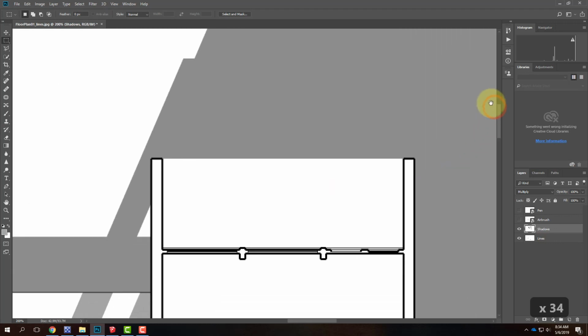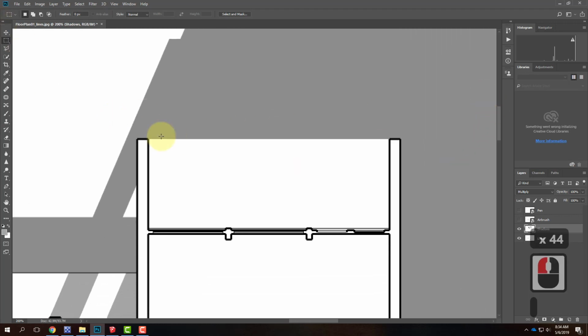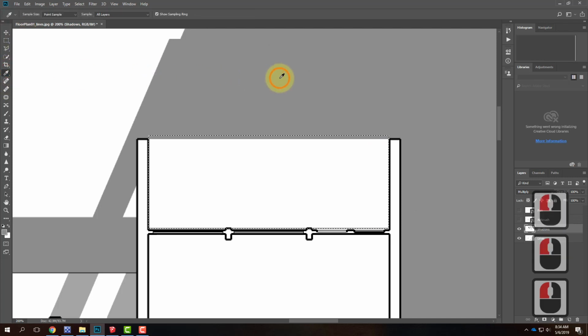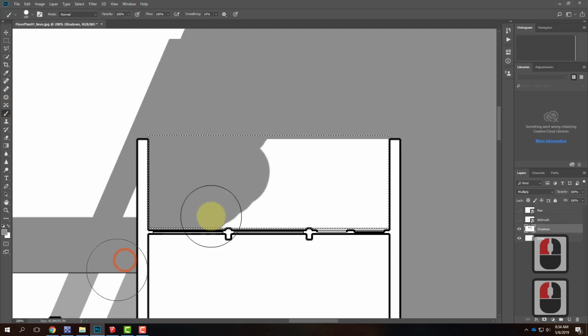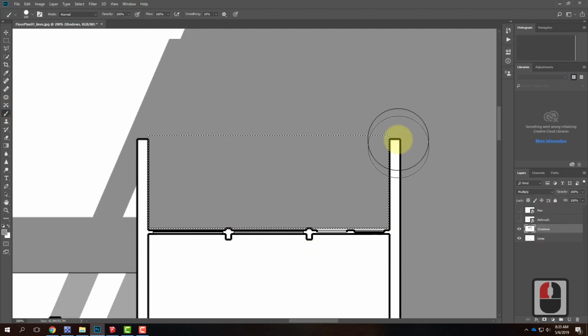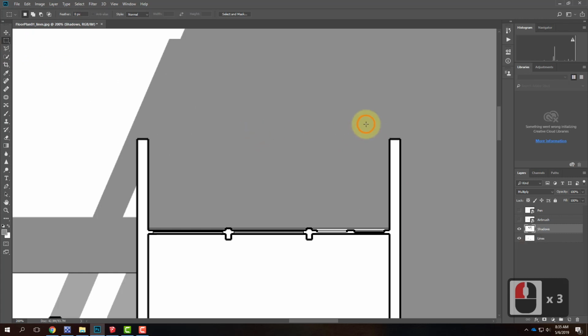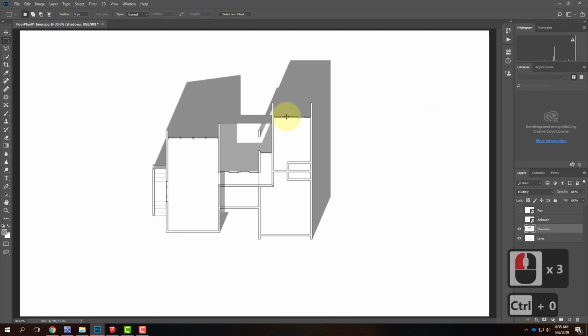Go figure. Let's fill this in. I'll use my rectangular marquee tool to select that right there. I'm going to use my eyedropper to match this color. And then I'll use my brush tool to fill in that color there, like that. Press Control 0 to see everything. That's correct. That's correct. Oh, a little piece right in here that's missing. We'll go ahead and deal with that.